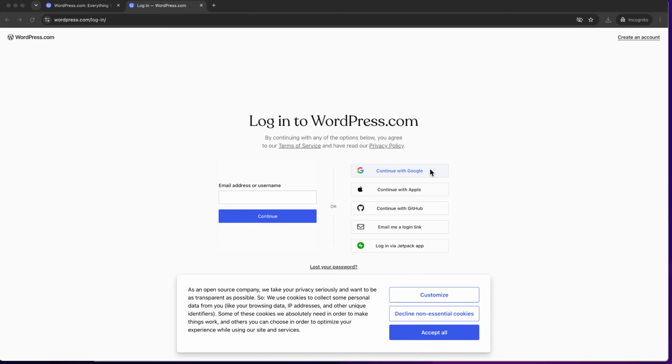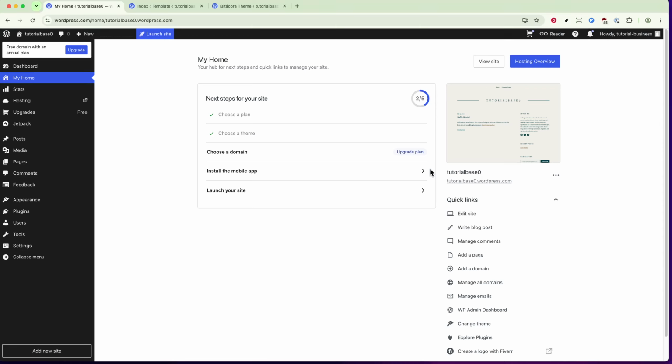Once you're logged in, look over to the right-hand panel of your WordPress dashboard there. You'll find a section called Quick Links. Under this section, click on Edit Site. This will bring you to the editing interface for your website.